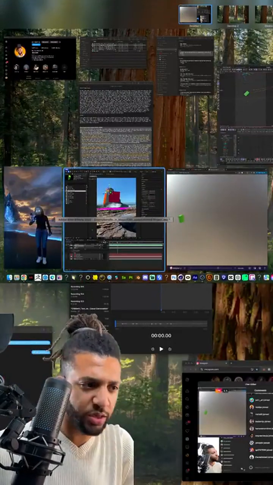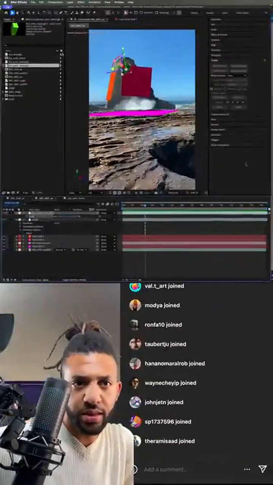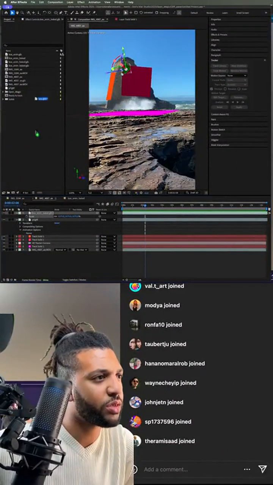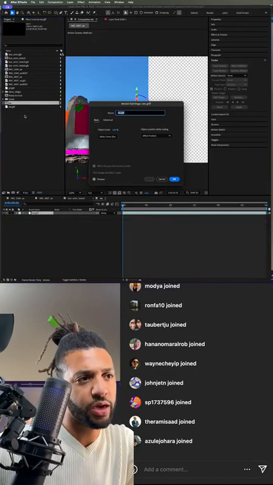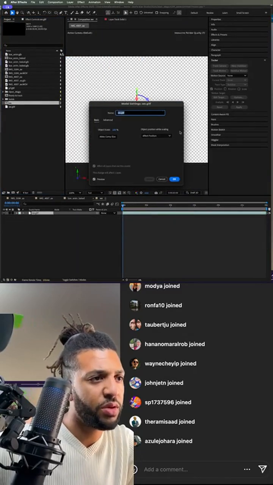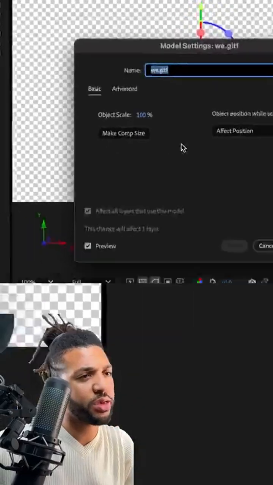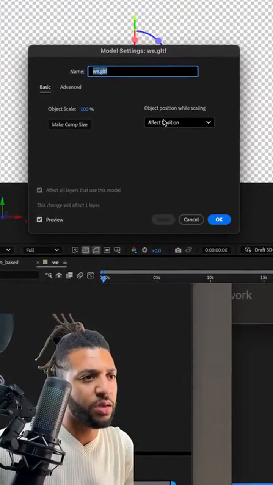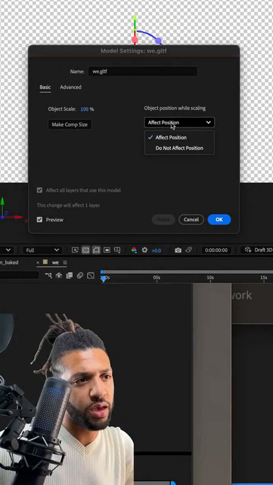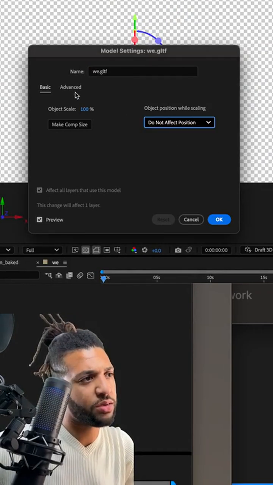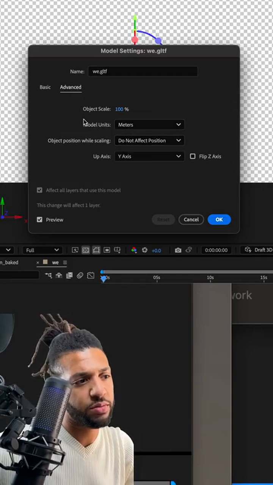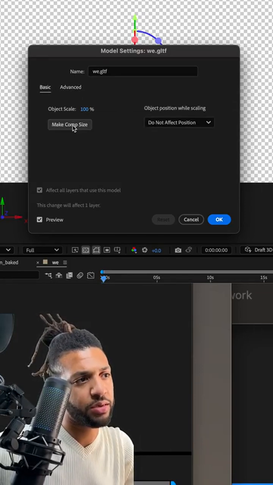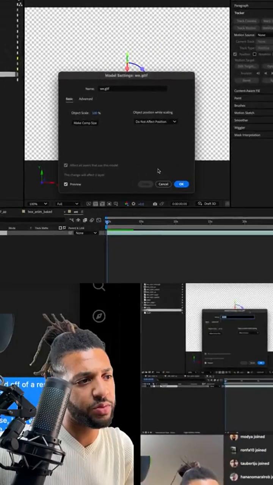All right, let me try this. That's what I needed to do. So let's just re-import the object. New composition from selection. Maybe I'm screwing up settings here. So what am I doing wrong? Object position while scaling. Do not affect. Advanced. I guess we're in meters. I think basic. Okay, let's see what happens.